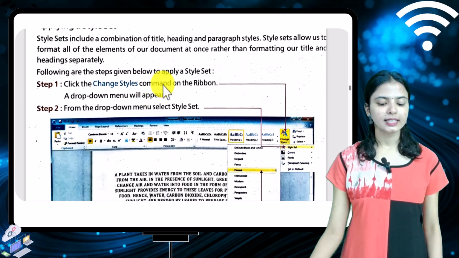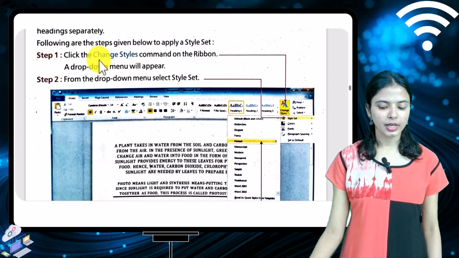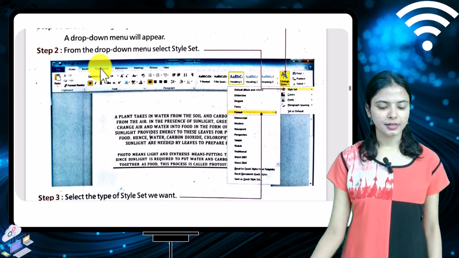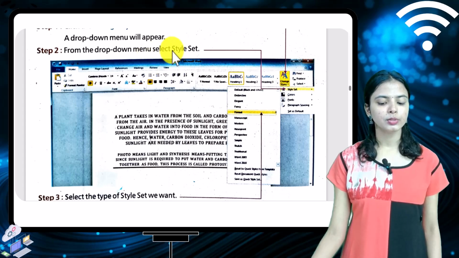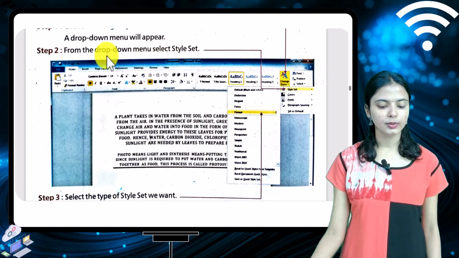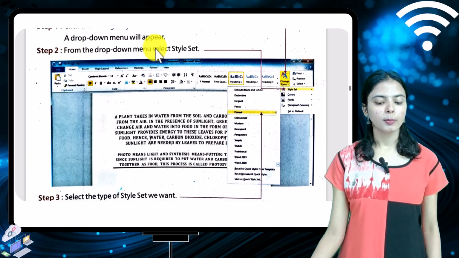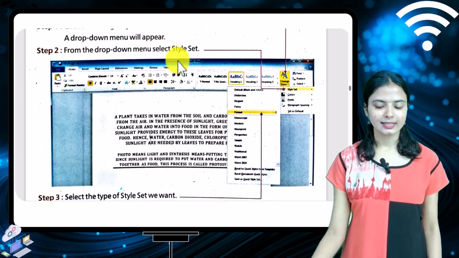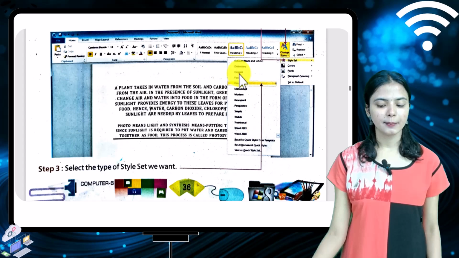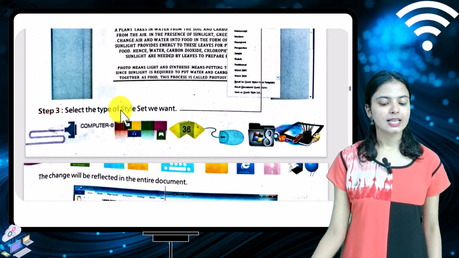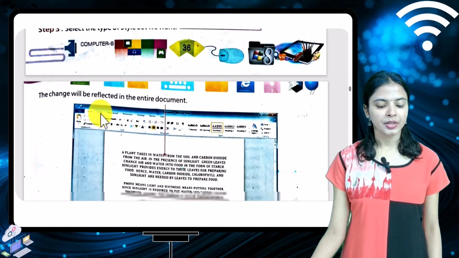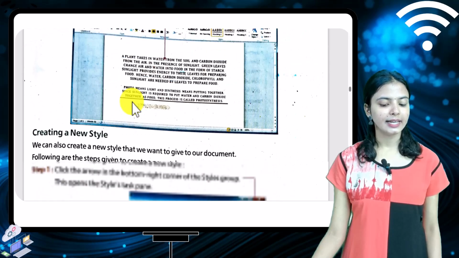So click on the Change Styles command on the ribbon. Okay, now a drop down menu will appear, a drop down menu style set. Okay, now you will select from the drop down menu style, select style set. Okay, a drop down menu will appear where you have to select the style. Select the type of the style you want. Okay, the change will be reflected in the entire document.